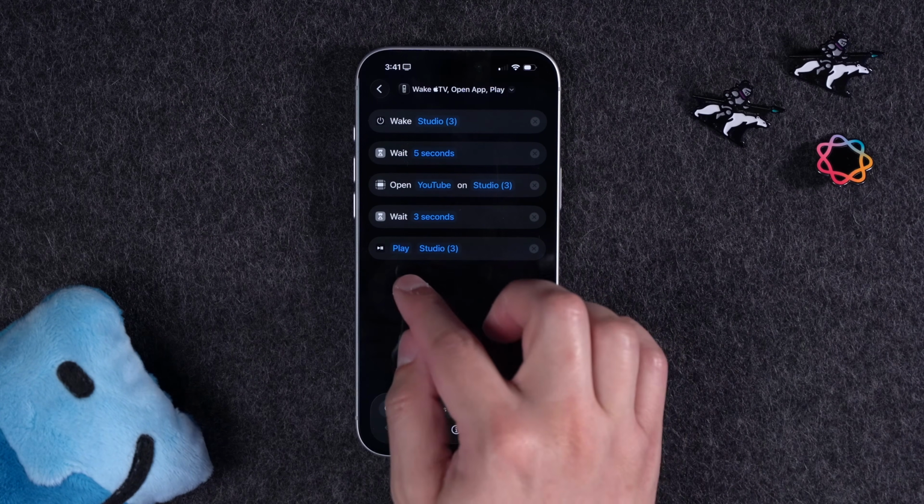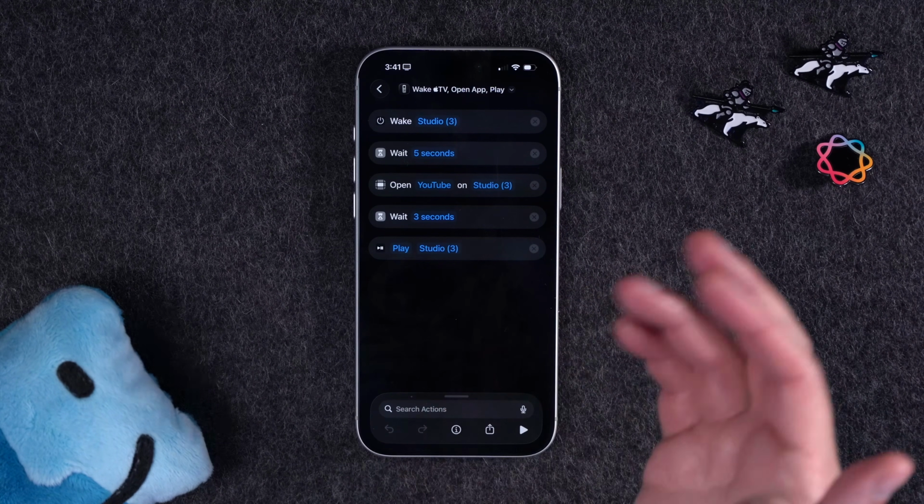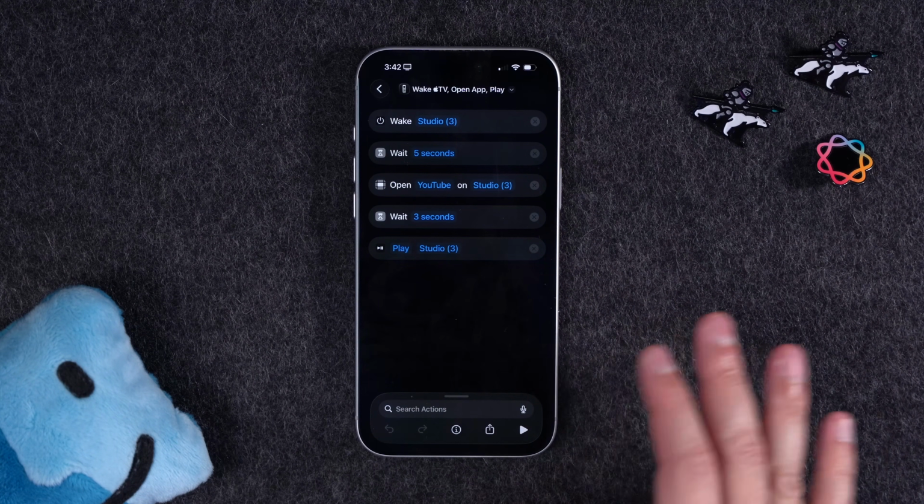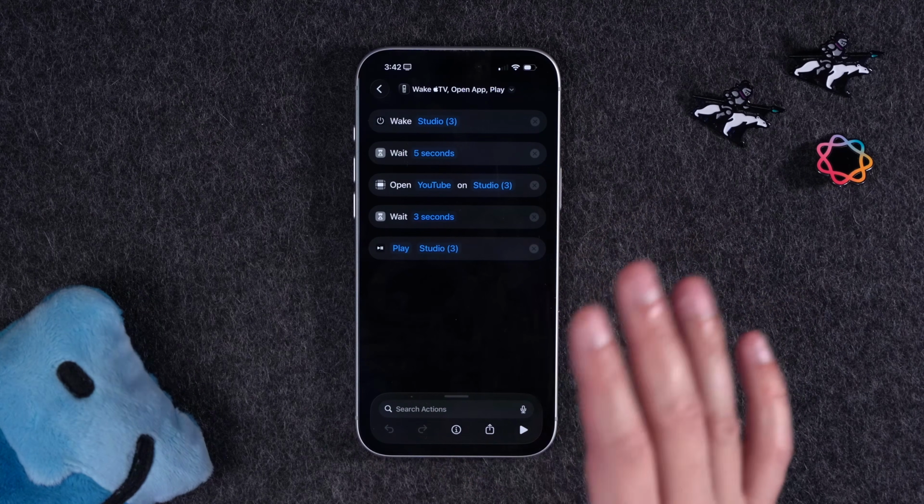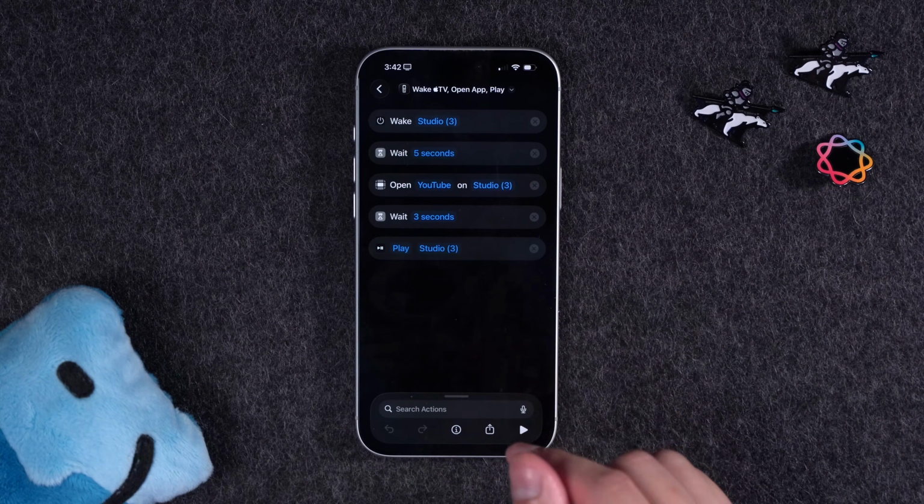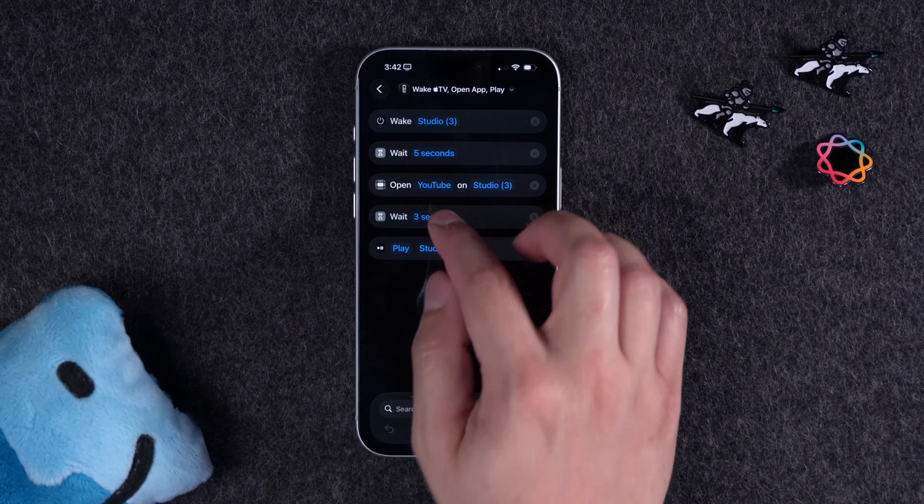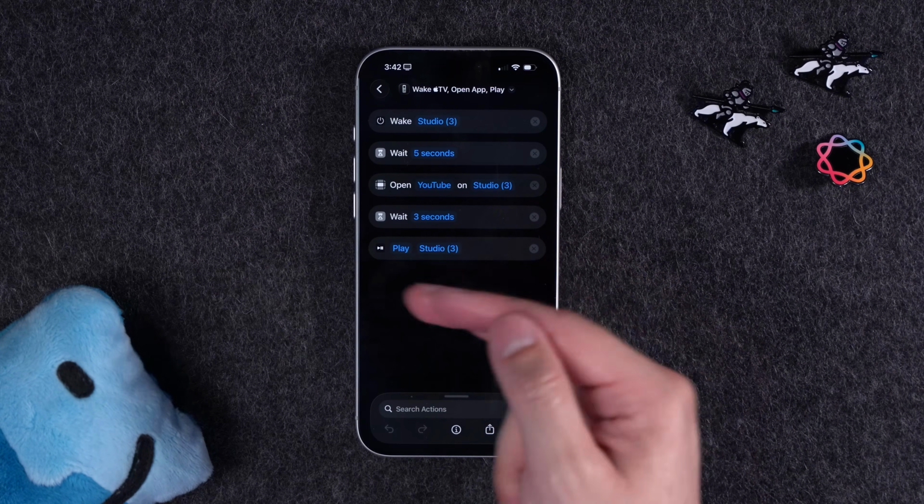The problem is this is just going to play whatever audio or random thing might have been playing before. So if anyone knows how to customize this even further, let me know, but I'll put a link to this down in the show notes. This is kind of useful if you just want to be able to open a specific app on an Apple TV with one go.